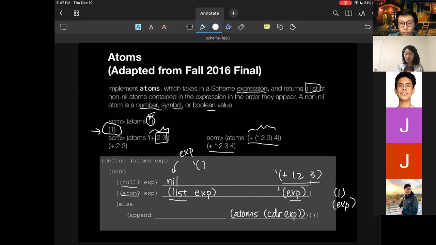But for car of expression, it might again be some nested lists, such as times 2, 3 inside our list in this test case. So in that case, we also want to apply atoms to it. And if it's the case where it's just an atom by itself, again, we're going to get a list, which allows us to just append them together. So here we'll be calling atoms again, but this time it will be on the car of our expression.